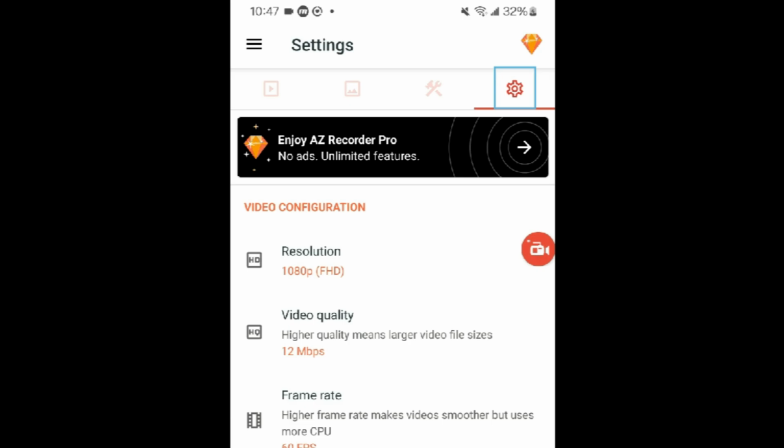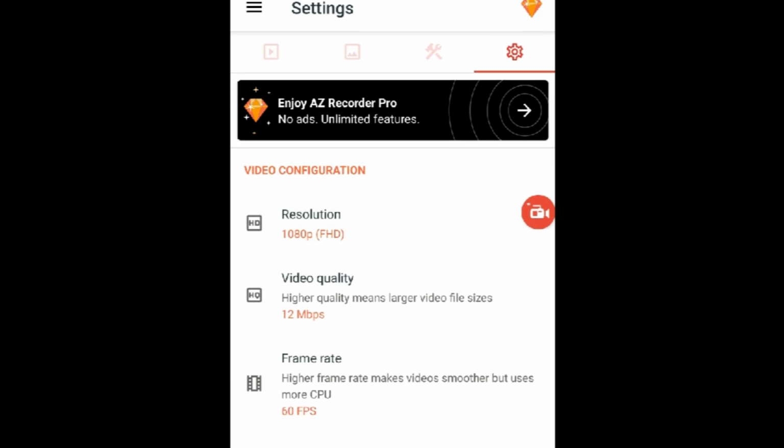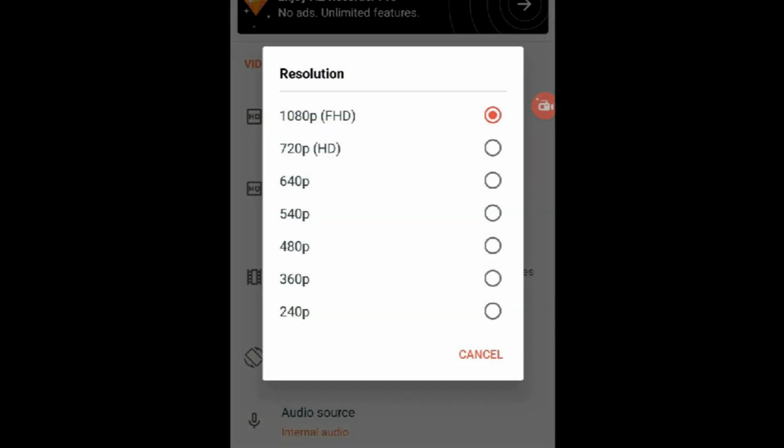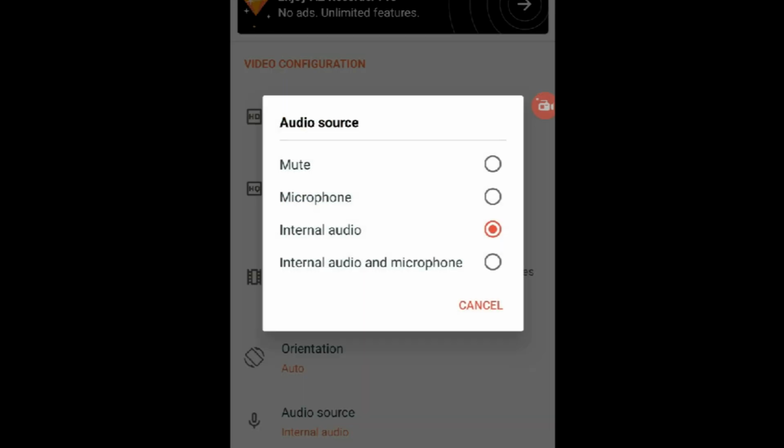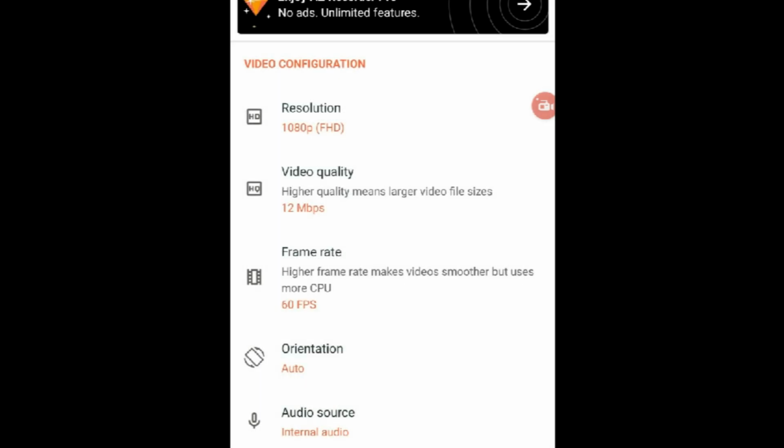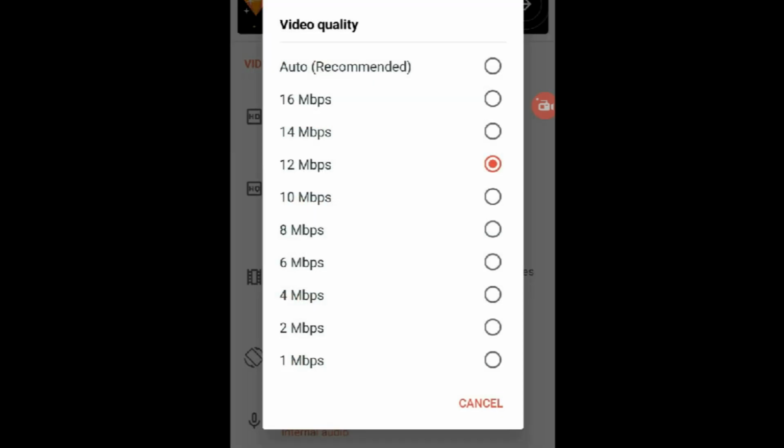You can configure your recording settings by tapping the settings icon. Check that the video configuration and audio settings are set how you'd like. Then you can return to your home screen or whichever app you want to screen record.